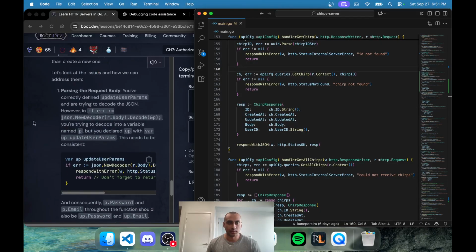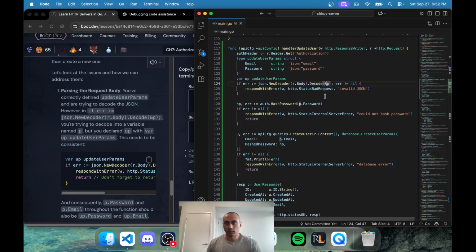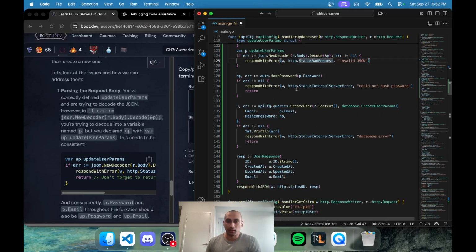Authorization. Okay, so it tells me you've correctly updated user params. Update user params. However, if error, JSON array you're trying to decode into a variable named P. Okay, I'll just keep it all the same then. In that case, I'll just keep it as P. I'll keep this as P. And that way I could pretty much keep all the same stuff. So this is my hash password, P email, P password.